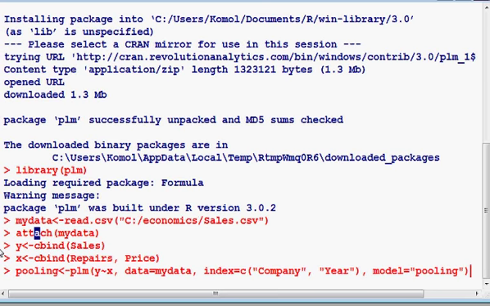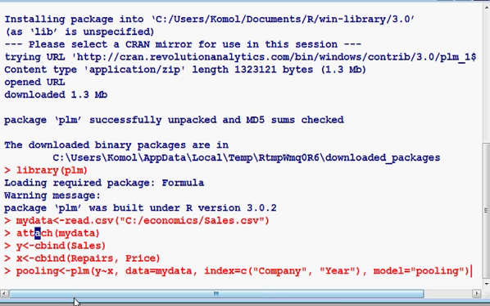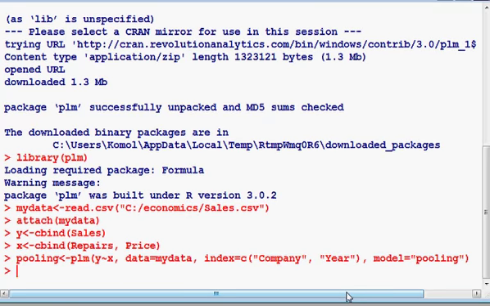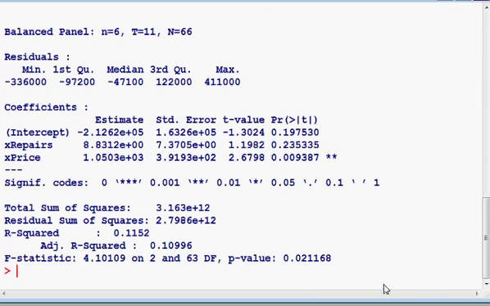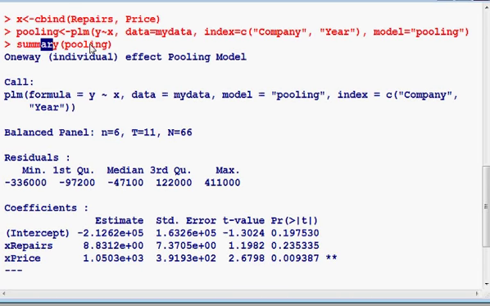Just 1 minute. Okay, so plm, y by x, data, my data, index c, company, year, then model name is pooling. I think the setting is all right. Then I press enter, then I write summary and write pooling, right? Then I enter, the result will come up. You can see the summary pooling result, right?